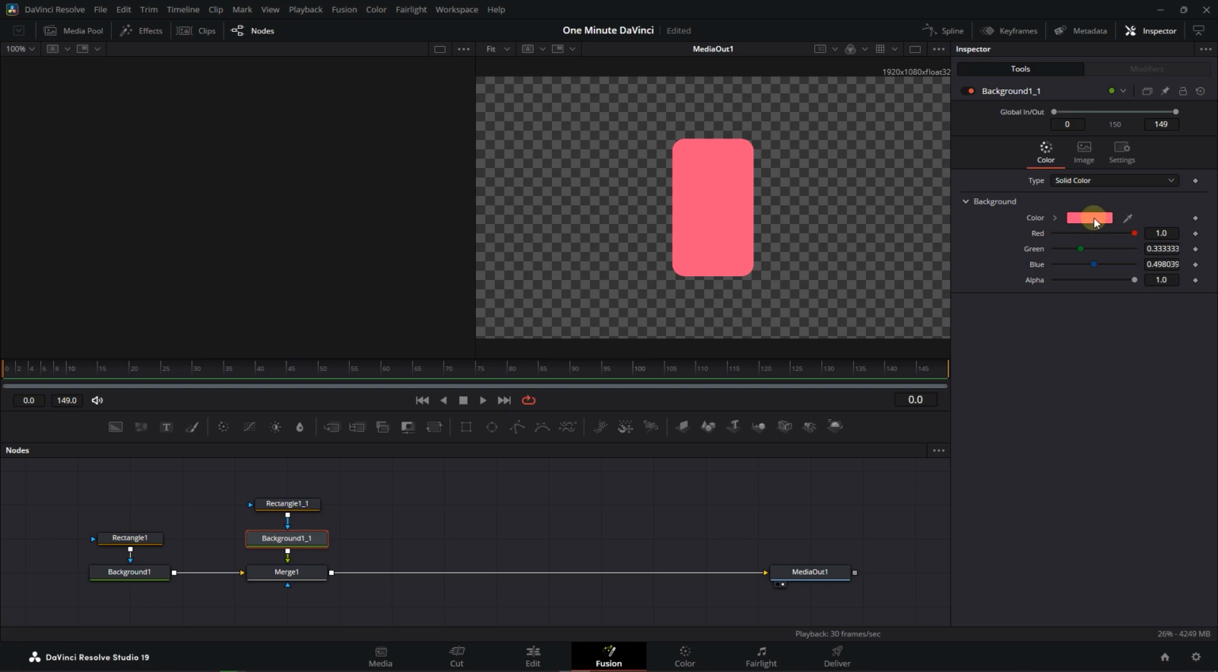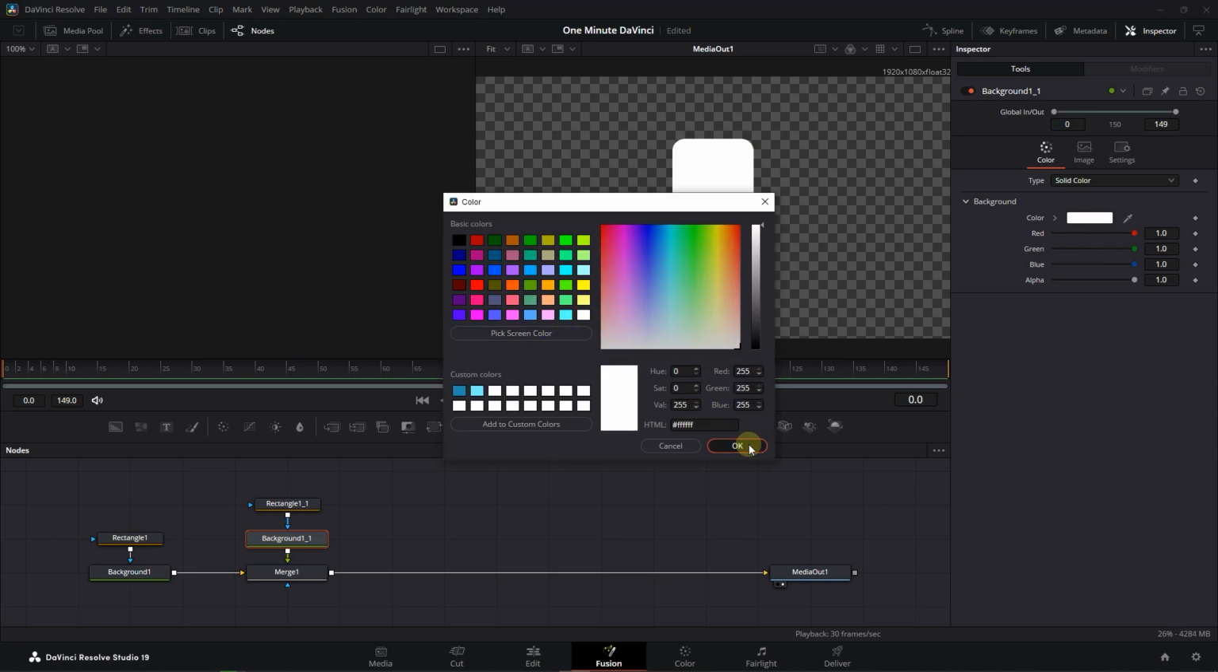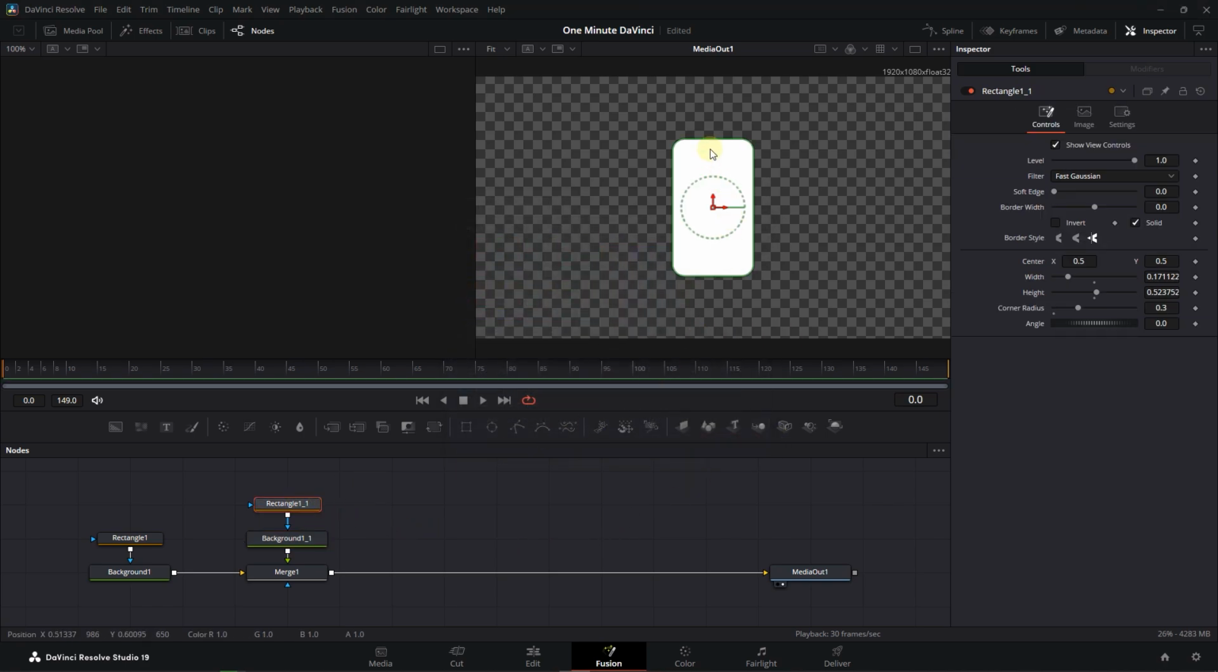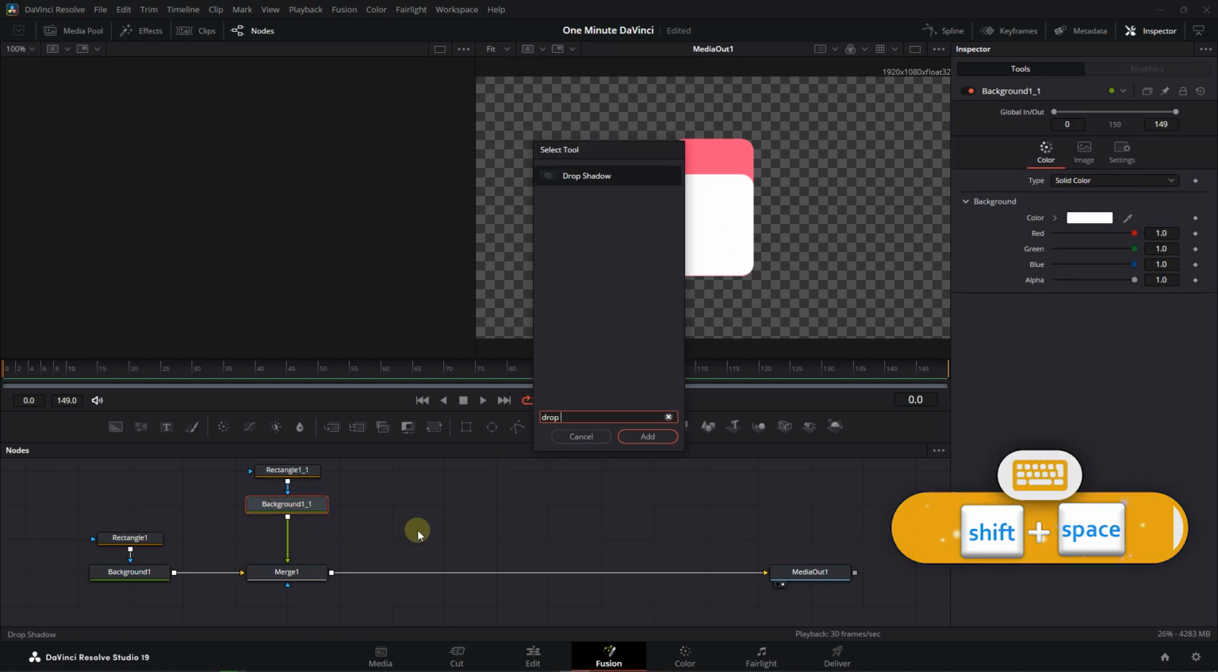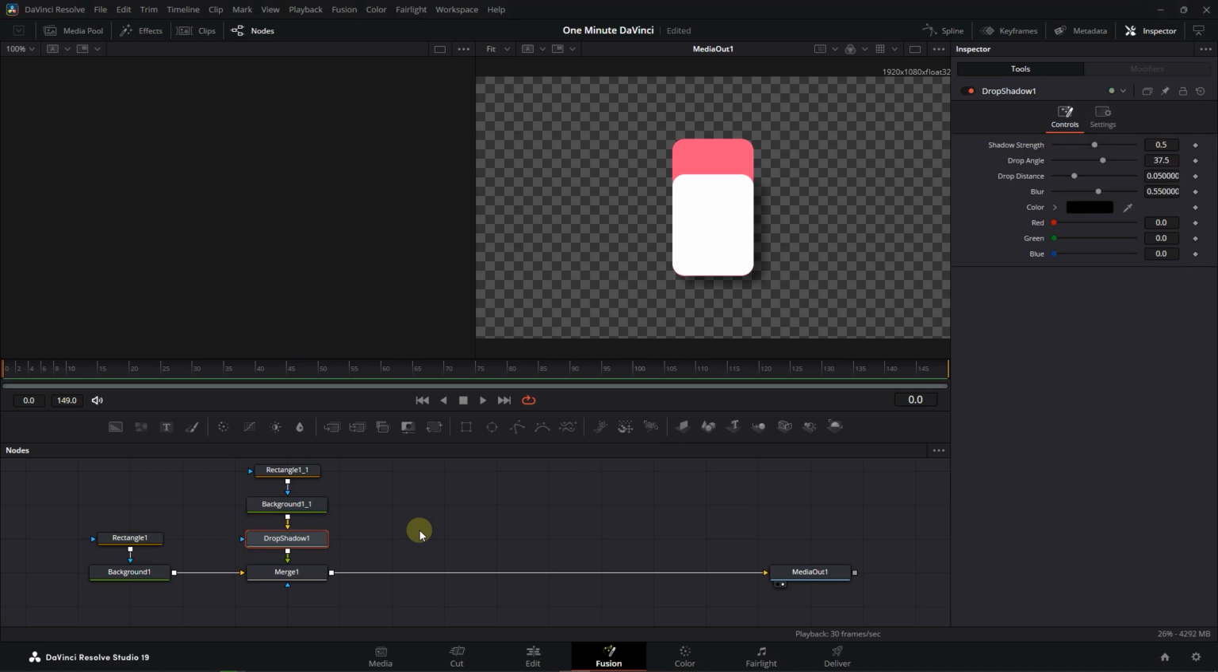Select the new background and change its color to white. Select the rectangle and change the size and position of it to have something like mine. Select the background, press Shift plus space, search for drop shadow, and add it. Decrease drop distance and increase shadow strength.